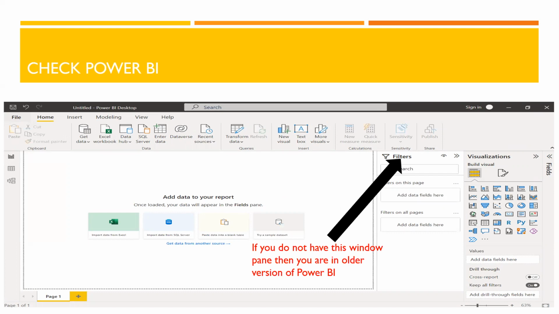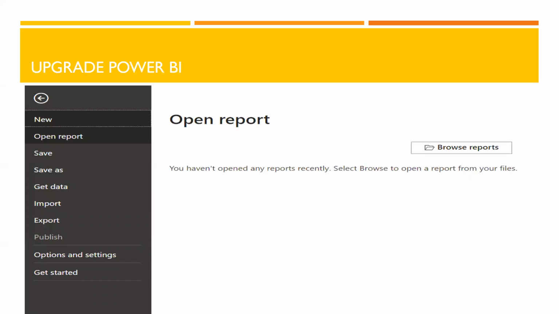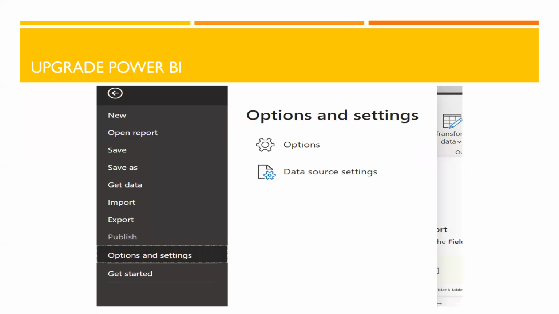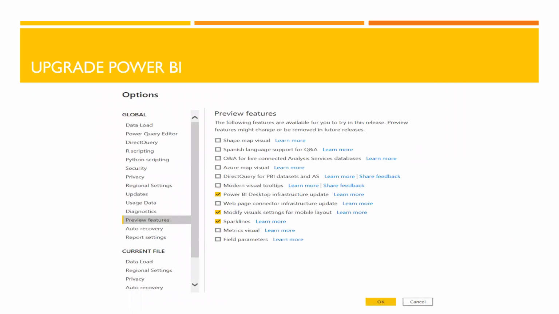Now the question is how to upgrade it. For that, you need to go to File. There you can see Options and settings. Click over it, then the options will come. Click on Options and this page will come. Then click on Preview features. When you click on preview features, this particular page will come. Then mark whichever checkboxes are required for your project, and after that, click on OK. And then it will be upgraded.